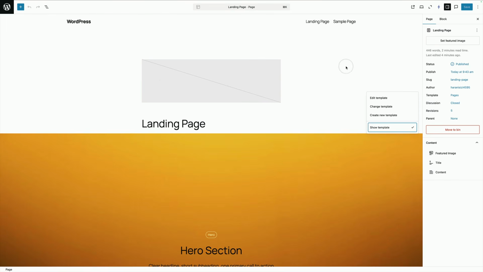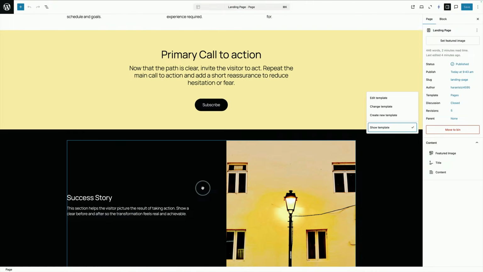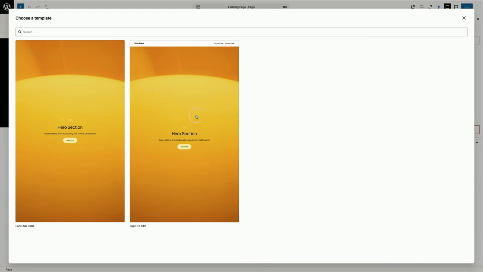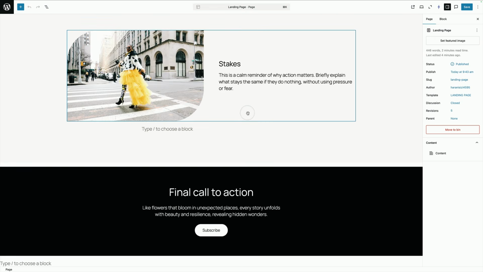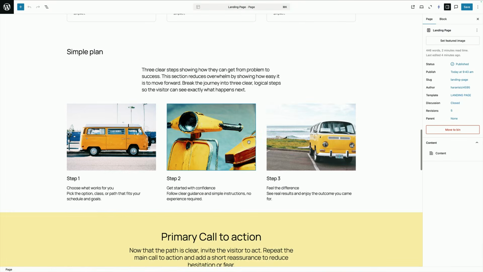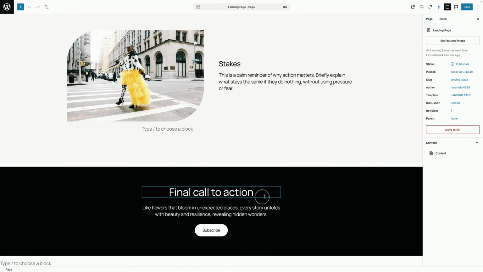This is cool that this page is actually using the header, the featured image, the page title, and the footer. But we're actually going to switch the template here. We're going to change the template and use our landing page one. And now you'll see, because we're using the landing page one, we don't have a header, we don't have a page title, and we don't have a footer.